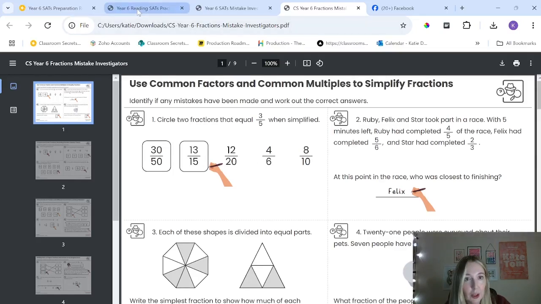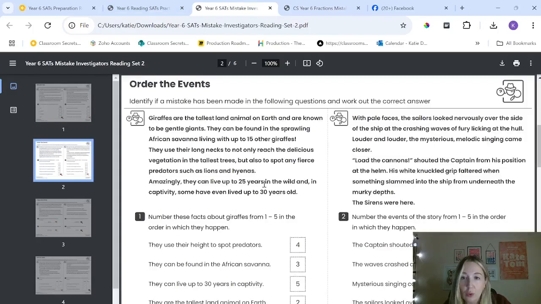I'm going to open up one of the reading mistake investigators that we've got. It's a similar premise, but delivered in a slightly different way visually. So again, mistakes have been made, which children need to identify, explain, and correct. The purpose of it is the same, but each page, rather than focusing on an objective like in maths, focuses on a different question type from the SATs paper.